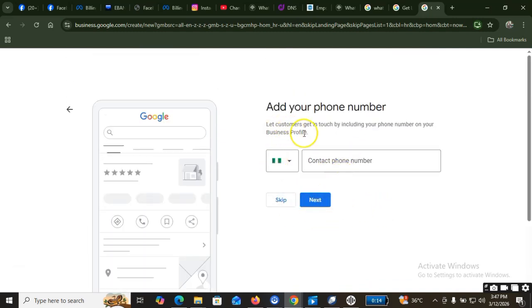Over here it says let customers get in touch by including your phone number on your business. So just come here and add number. I'm going to add the official NGTech number there. Next.